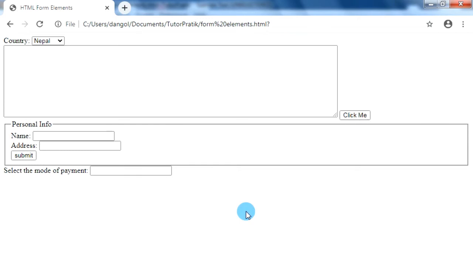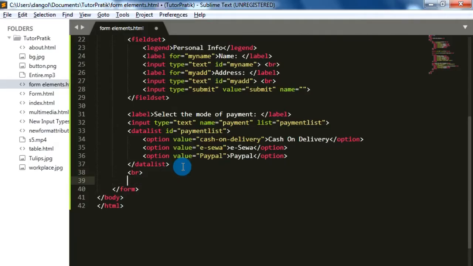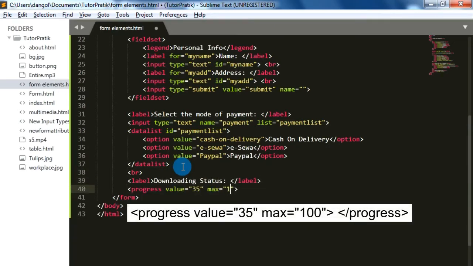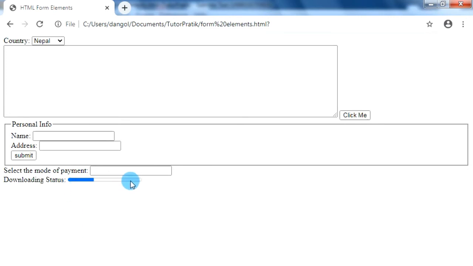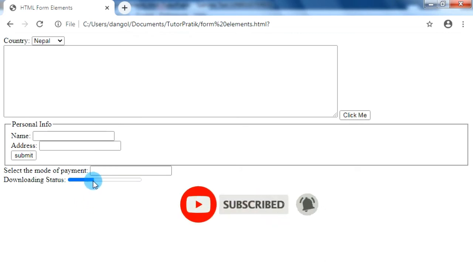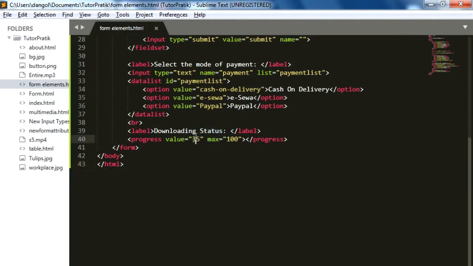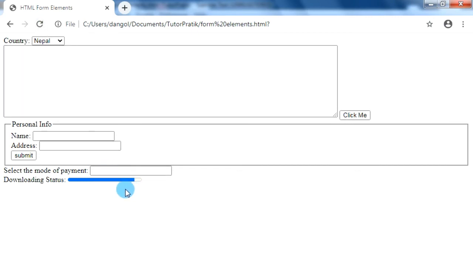Similarly, we have another new form element, progress. Let's check how it looks. The form element progress is used to make a progress bar in our web form. We can give the value attribute as the current value and max for the maximum value. Now we have one progress element in our form which shows the downloading status. For now, I gave the current value 35, so it is filled up to 35%. If I change this value to 90, then as our maximum value is 100, our progress will be filled up to 90%. Later, by using JavaScript or any programming code, we can make this progress bar move when our task is completed.